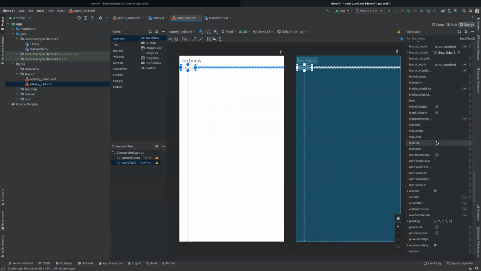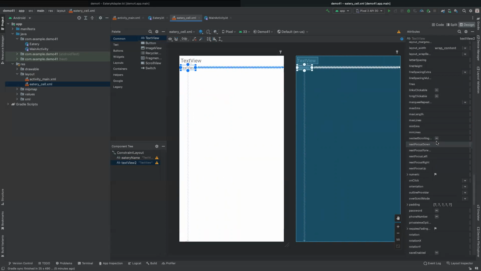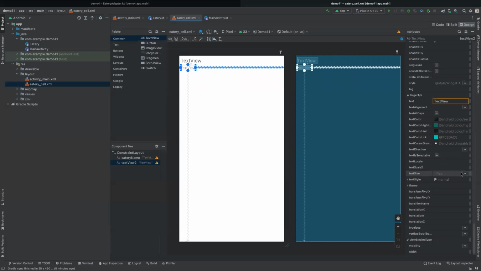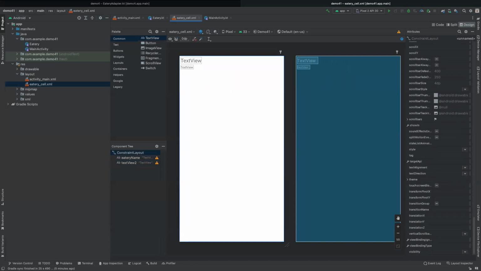Do you guys have any questions up until now? No. Okay. And then similarly for this one, we actually want the text size probably to be around 12 SP, compared to what this was. Obviously the text for the eatery name is a lot bigger than the location. So we're doing like 20 and 12. It's just an approximation for now.